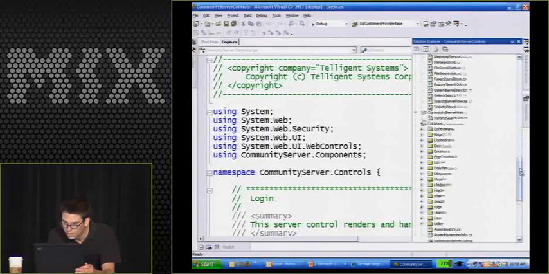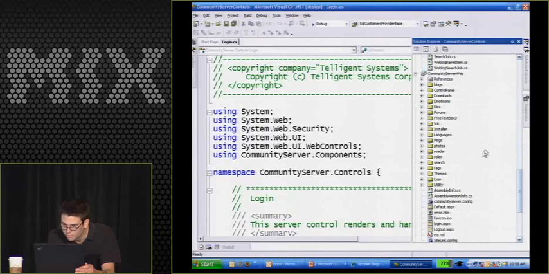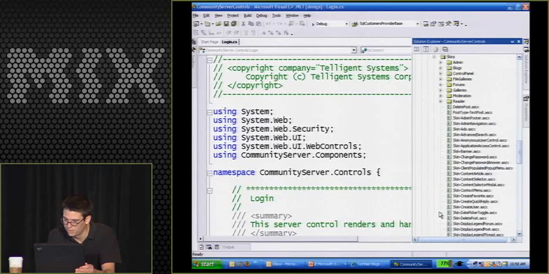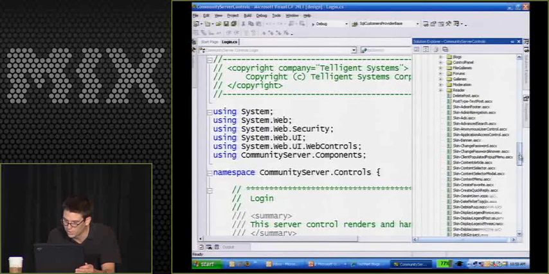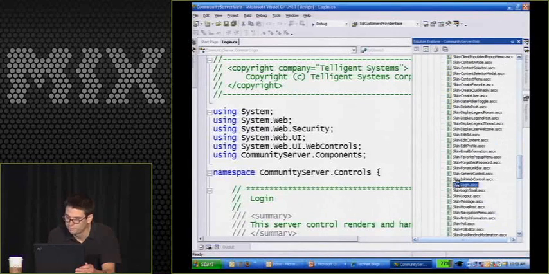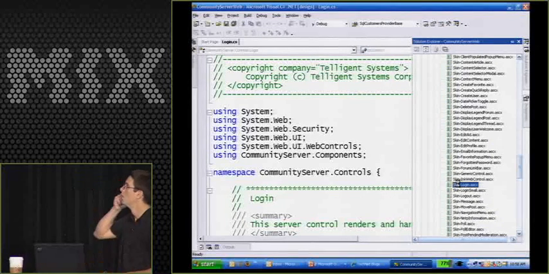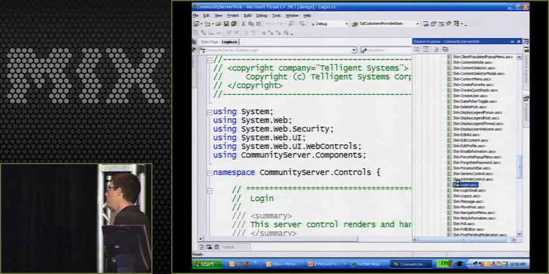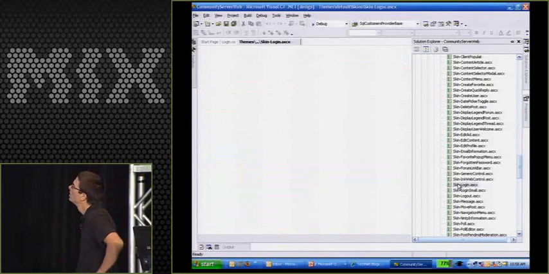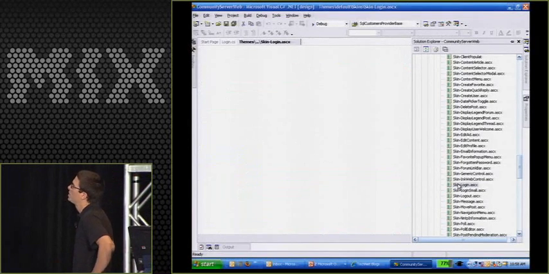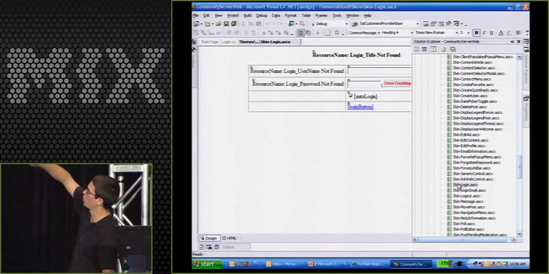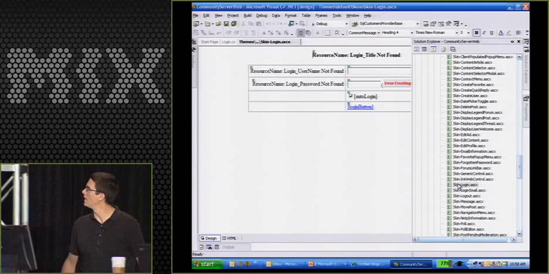come in here into the web application, go into the themes folder, default, skins. So all the content is represented as a skin file. So here's the login skin. We'll let that open up. And this skin represents the login UI. And you can see it's showing some resource information because it's all localizable.